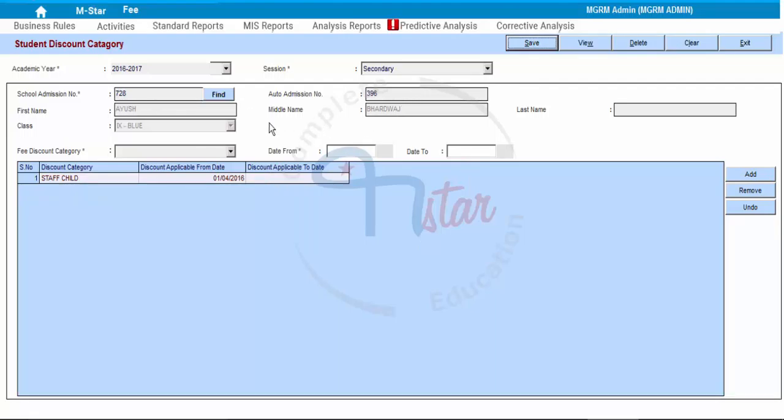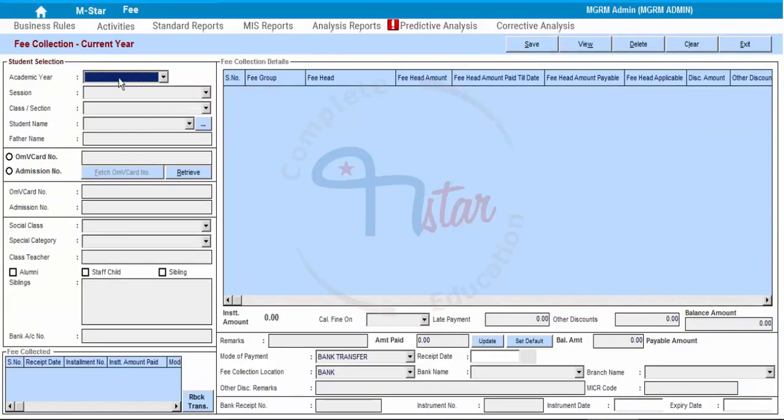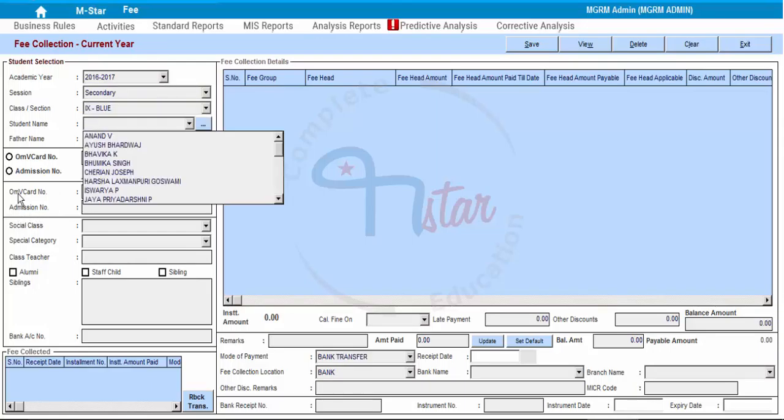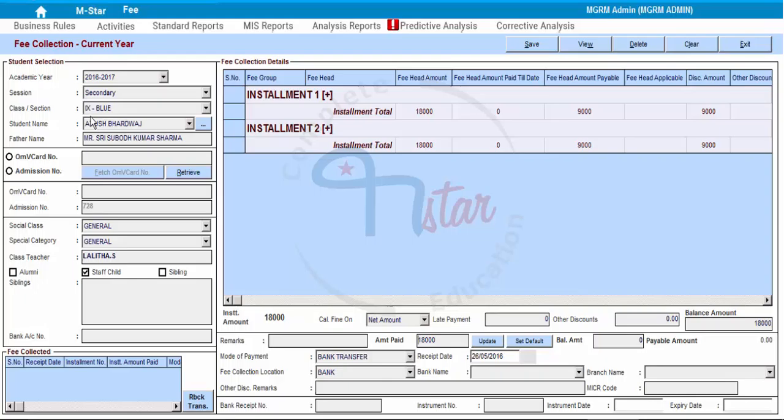Now let us go to the fee collection screen and check the impact of associating this discount category in fee collection. Clicking on the activities and selecting the screen Fee Collection Current Year again. Selecting the academic year, session, selecting class section and selecting the student name. If we have the student admission number, we can directly enter the student admission number and click on Enter. So now we see the 2 installments for the student.